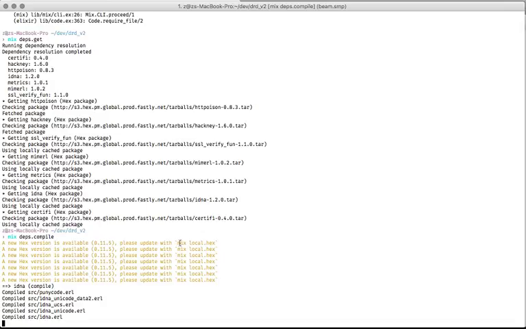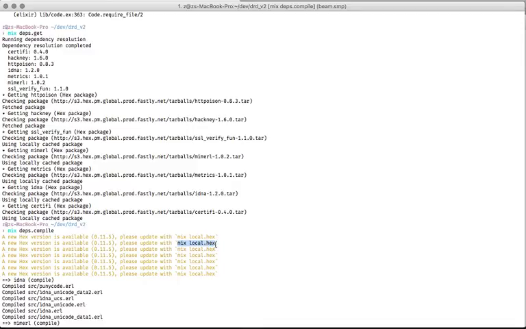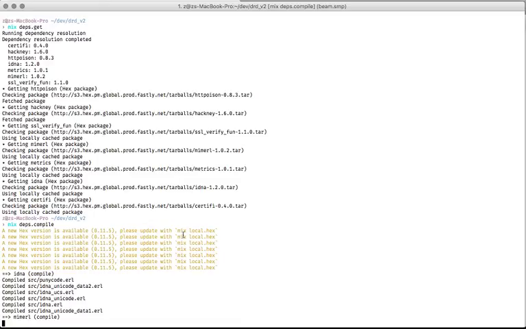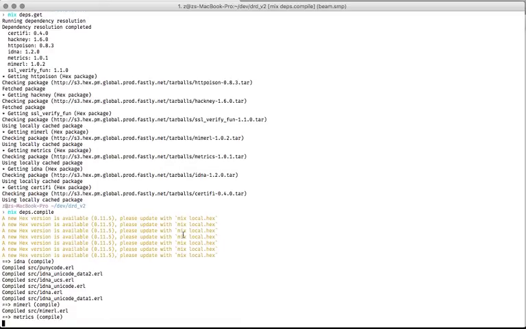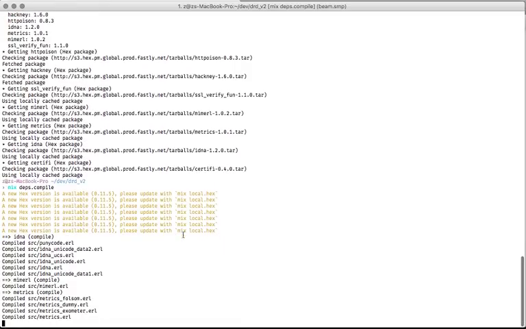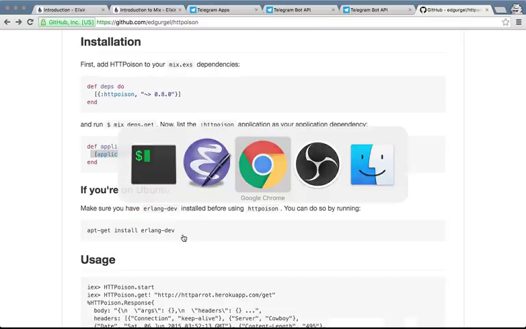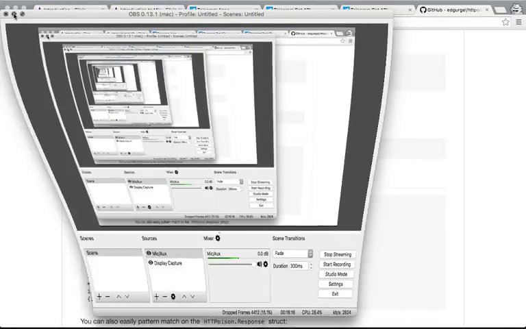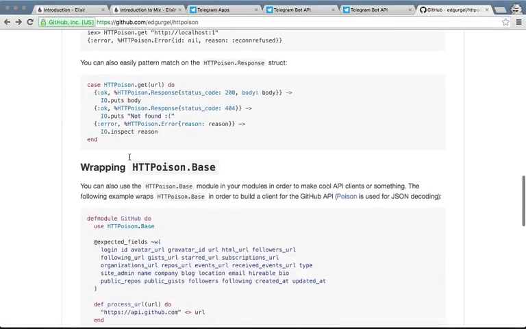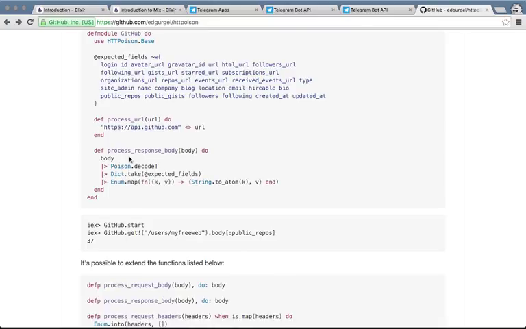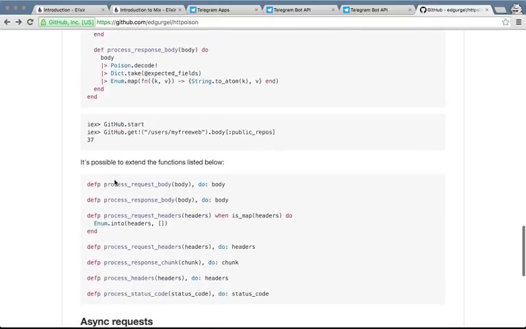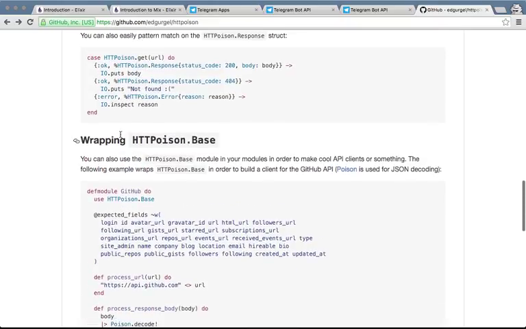Looks like I need to update hex. Hex is old. Oh man, this is gonna take a while. While we're waiting for it to compile, it's because I have a rather old computer, and this thing is using up one core, and the other core is probably being used up by my compiler.